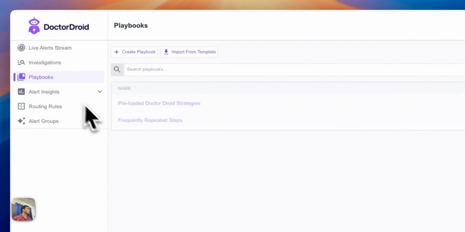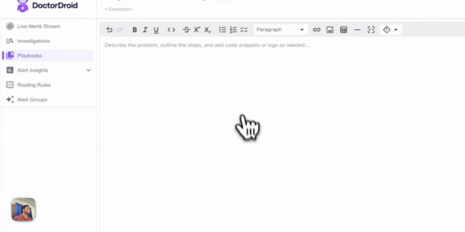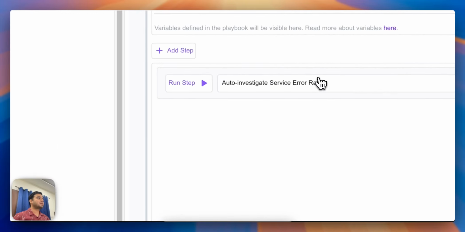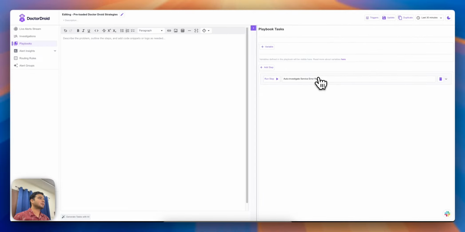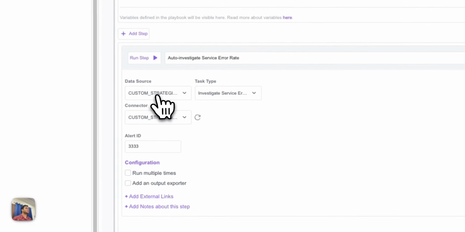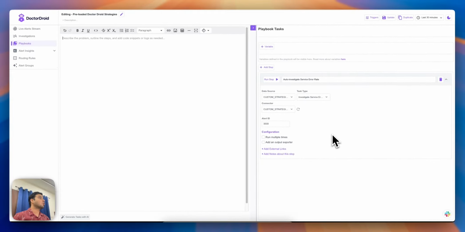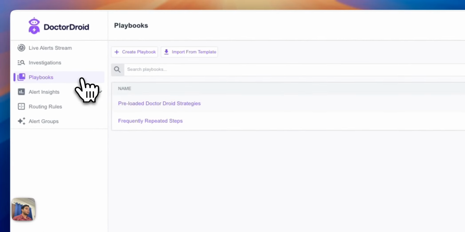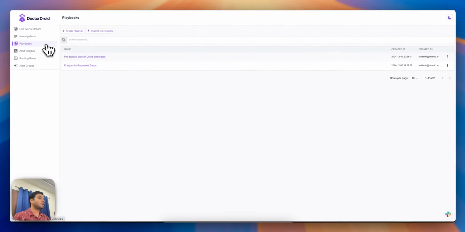Then there's another repository, of commonly preloaded strategies. For example, upstream downstream investigation is available as a custom strategy within the platform, and you can select it so that it automatically does the upstream downstream investigation. It can also do an automated health check of databases, of Redis, and of different technologies or infrastructure stacks that you use.